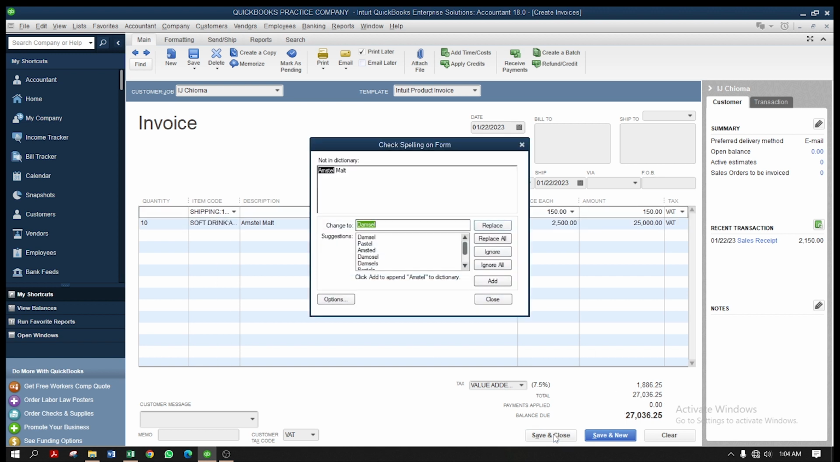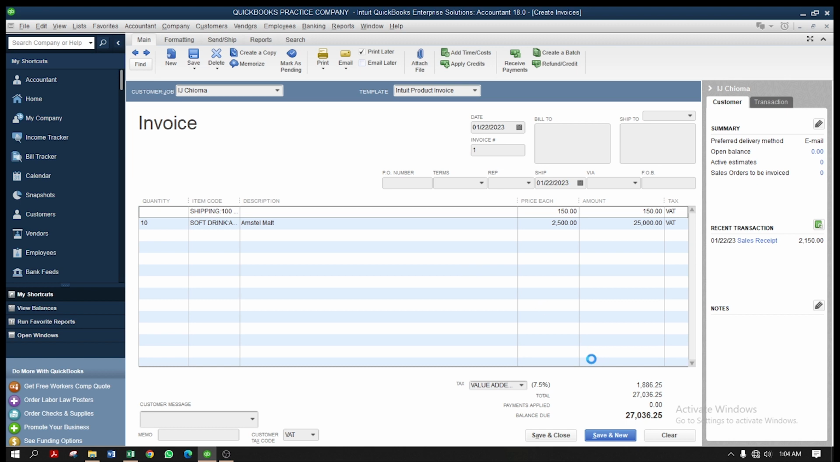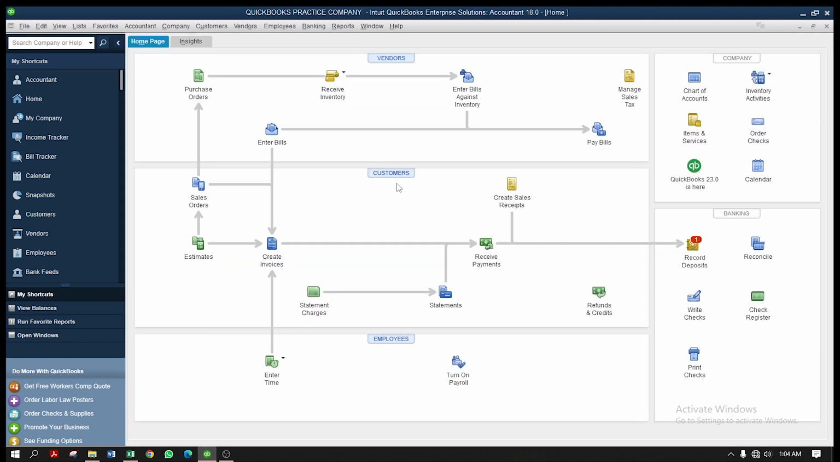Once you save and close, this one is just a correction. If you want, you can just say add, otherwise say ignore all. Click OK. It will save and close. Now look at this place. Why are we having one instead of two? Because this is the only transaction that has been paid for. The first transaction was paid in cash, then the other one is an invoice that we raised. That means the customer did not pay at all.